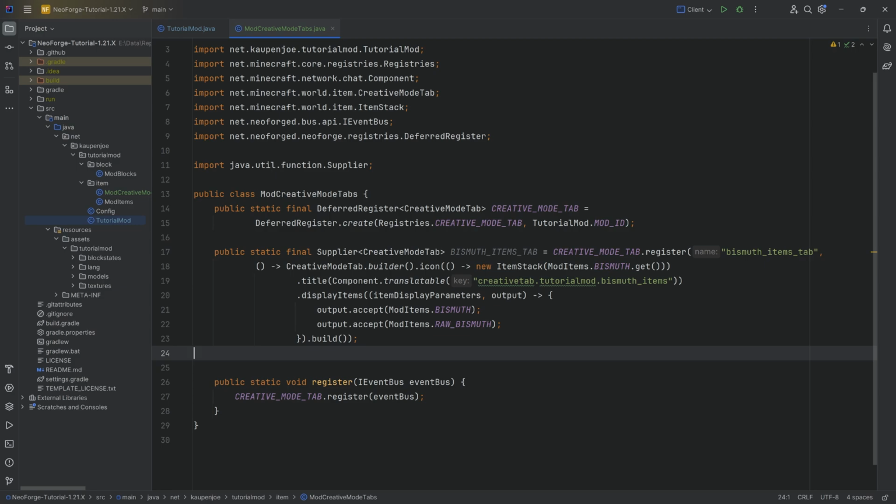But the more relevant question to this is, how can I now add a second creative mode tab? And why does it not work properly? Because if you add a second creative mode tab without doing this one thing, then all of your creative mode tabs are sort of going to get jumbled. And that's usually not what you want.